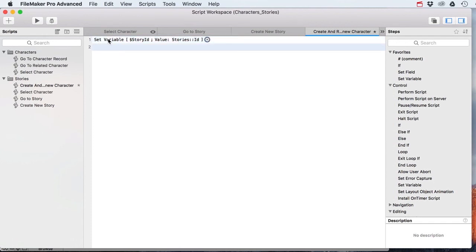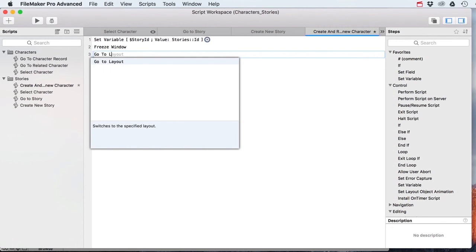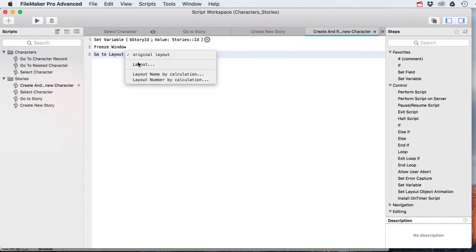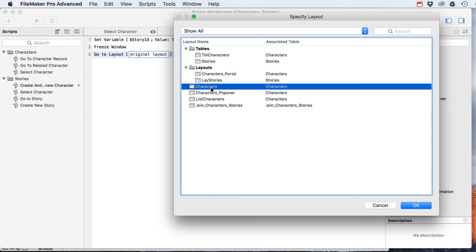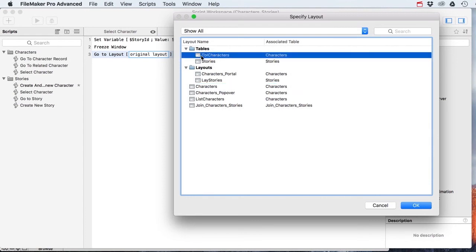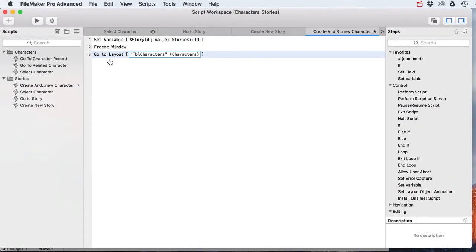So we're just going to maybe freeze our window so we don't see the window changing. That's never very nice. Then we're going to go to layout. And we're not going to go to the original layout, we're going to go to the layout of characters. Actually, because I've made these, I can just go to the table of characters right here, that Excel type view, because that one takes a little less time to load because it doesn't have any visual stuff, buttons, and conditional formatting on it. So it'll load faster. Not that that's going to make a big difference in our file, but in a big file it might. So we're going to go to characters.